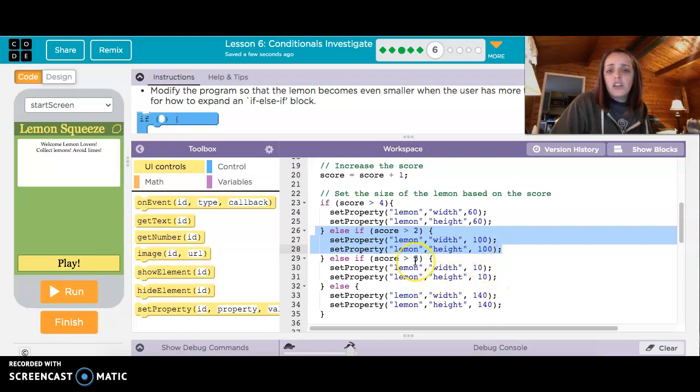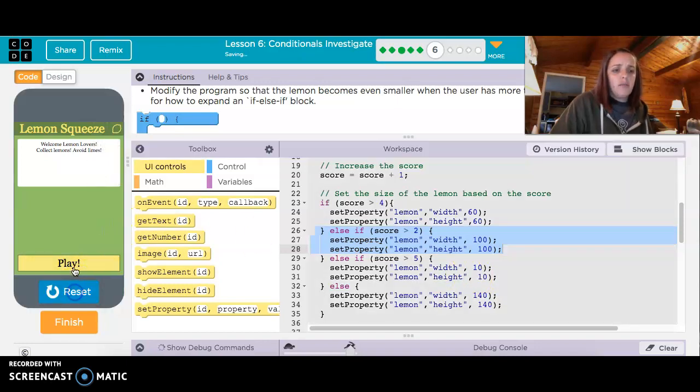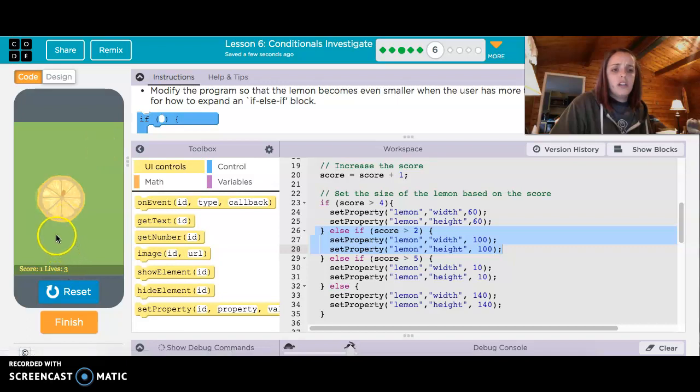So I changed it, instead of being greater than 15, it's greater than 5, and I changed the size to 10. Let's go ahead and see what happens when I run that. You can see here, and then it gets smaller, and then it gets even smaller at 5. So just so you can see how it works.